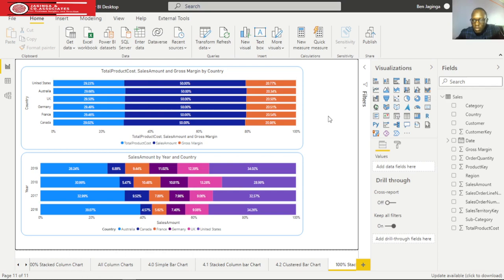These are the charts, like the line chart, the area chart, and the line and the stacked bar chart. So let's stop at that for this video.